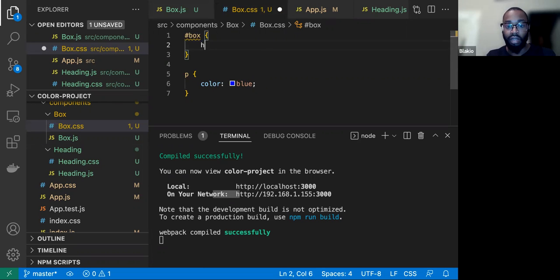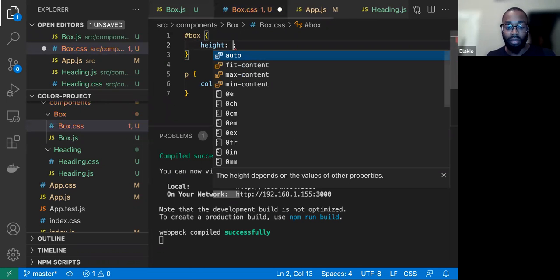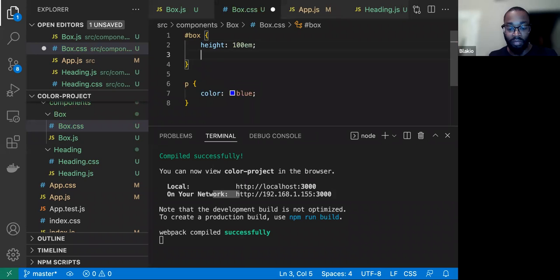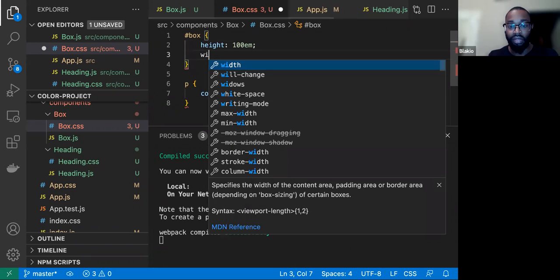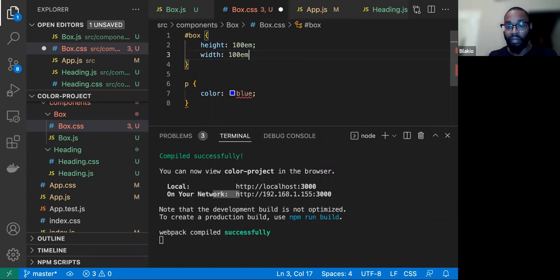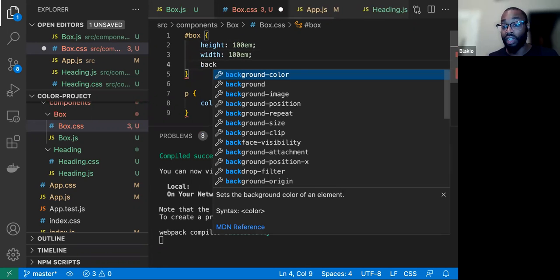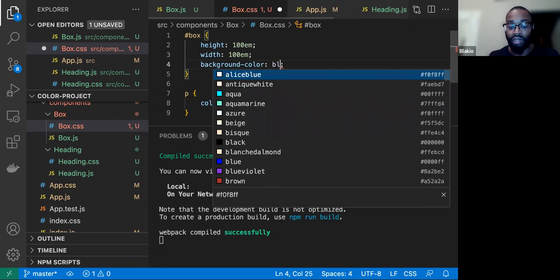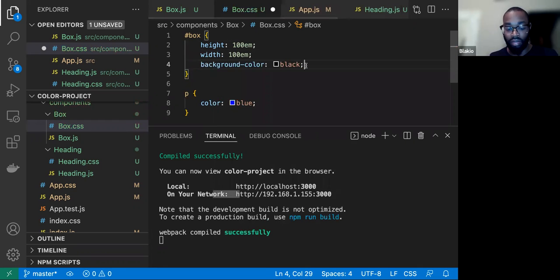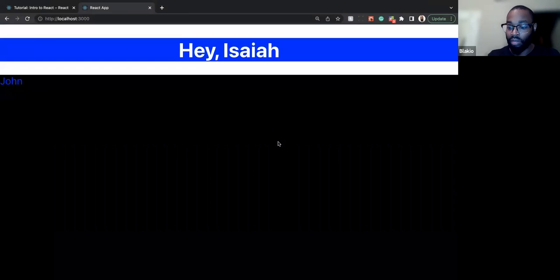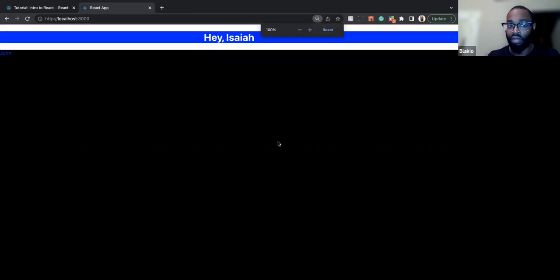I'm gonna give it a height of 100 em, just so that you get away from using pixels, and a width of 100 em as well. And what you always want to do to check to see how big it is, you want to give it some background color just so you can see it, because you're not gonna be able to see it on the screen. And that's obviously way too big. Let me zoom out.